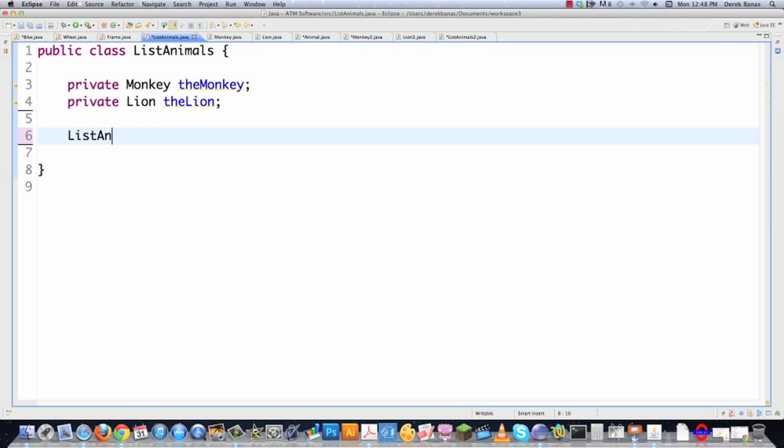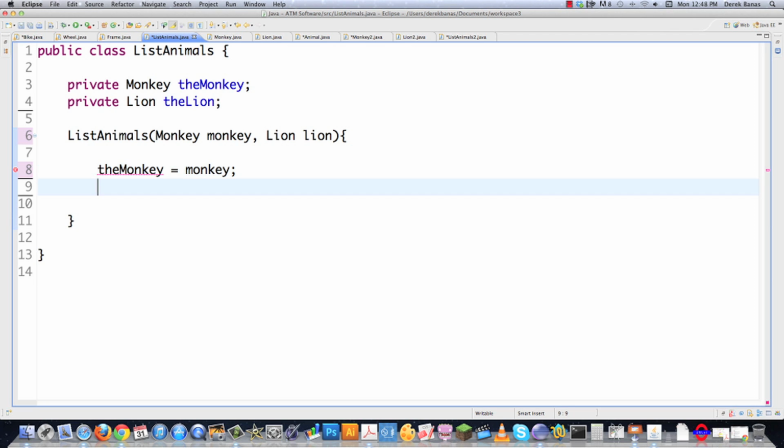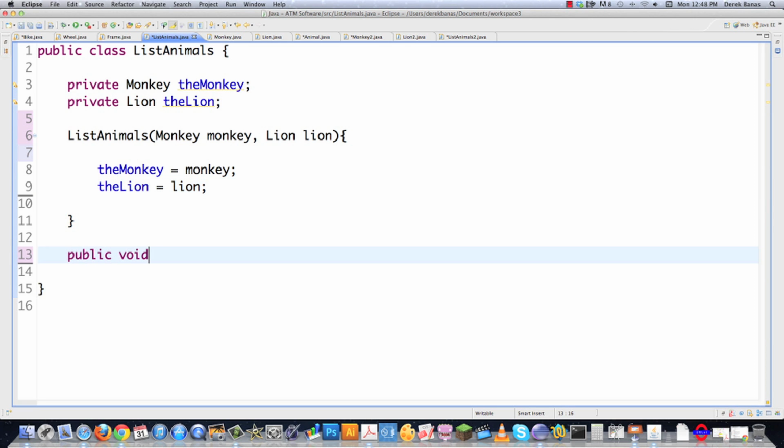And then we're going to go list animals, which is going to be the constructor, which is going to be passed a monkey. And it's also going to be passed a lion object. And I'm just going to go the monkey is equal to the monkey that was passed into it, and the lion is equal to the lion that was passed into it. And then public void, I'm going to display the animals in the zoo, for example, and you're going to see how limited this is here in a second.